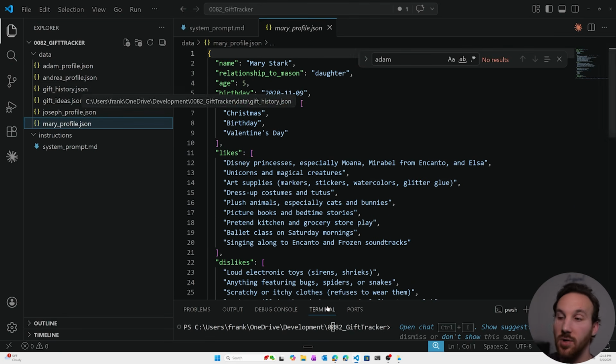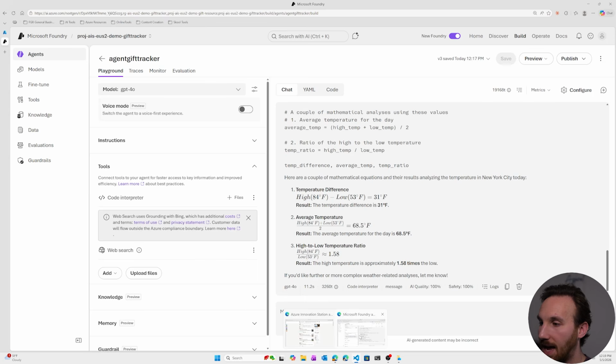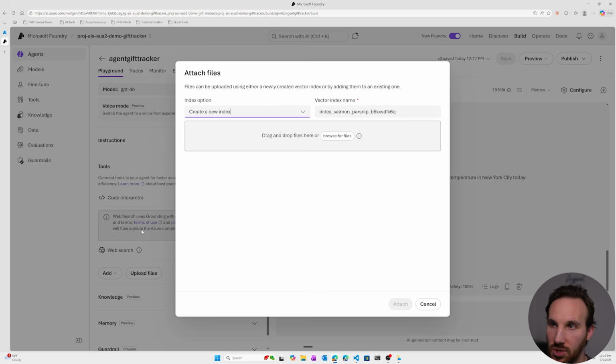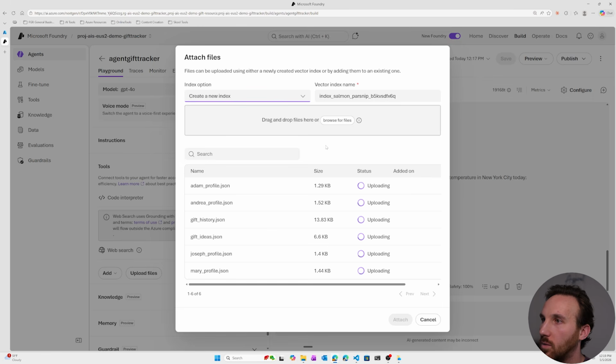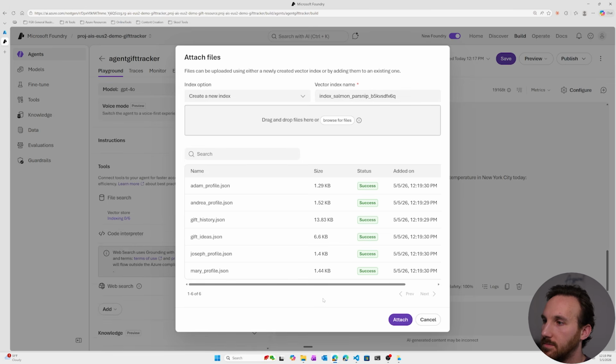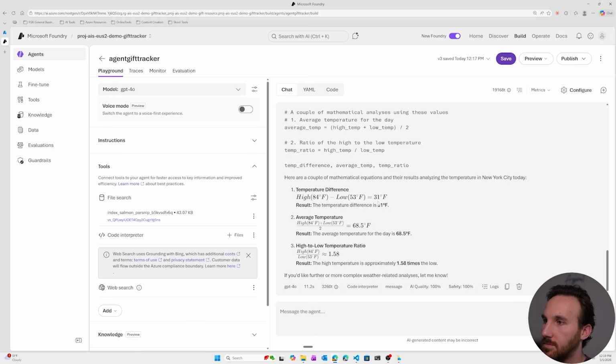These are all going to be uploaded using file search. So let's do that now and start querying some information on them. So I'm going to add file search and I'm going to bring in these files. I'll copy all these files over. We'll upload them. They were all uploaded successfully. Now we'll save this. And we'll start a new conversation.